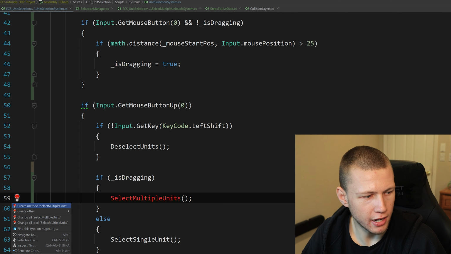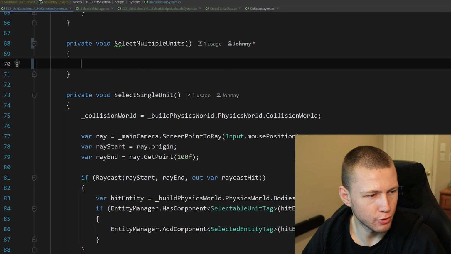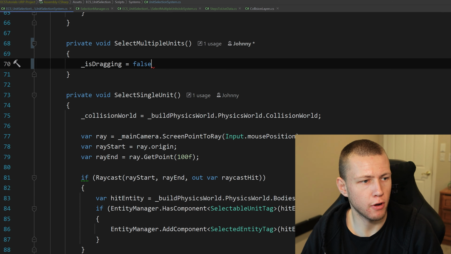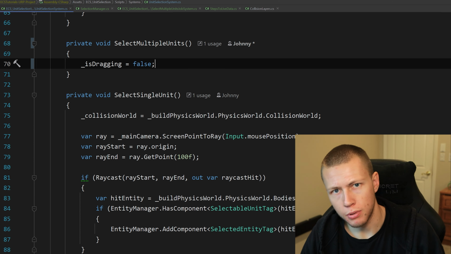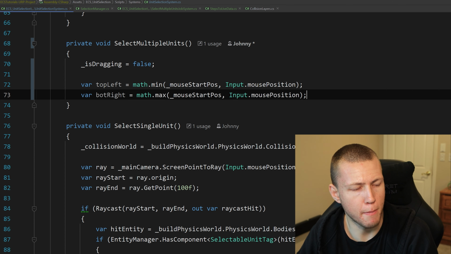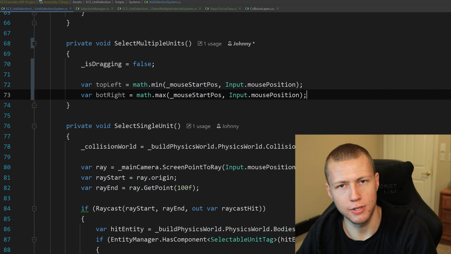So of course, we'll go ahead and implement the SelectMultipleUnits method here. The first thing that we'll do is reset is dragging back to false so we can stop displaying that graphic onto the screen. After that, the next thing we're going to do is get a reference to the top left as well as bottom right corners of this selection area that we dragged out onto the screen, just by doing a Math.Min and a Math.Max between the start mouse position as well as the current mouse position. Again, this is going to be the current mouse position when the player releases the mouse button.